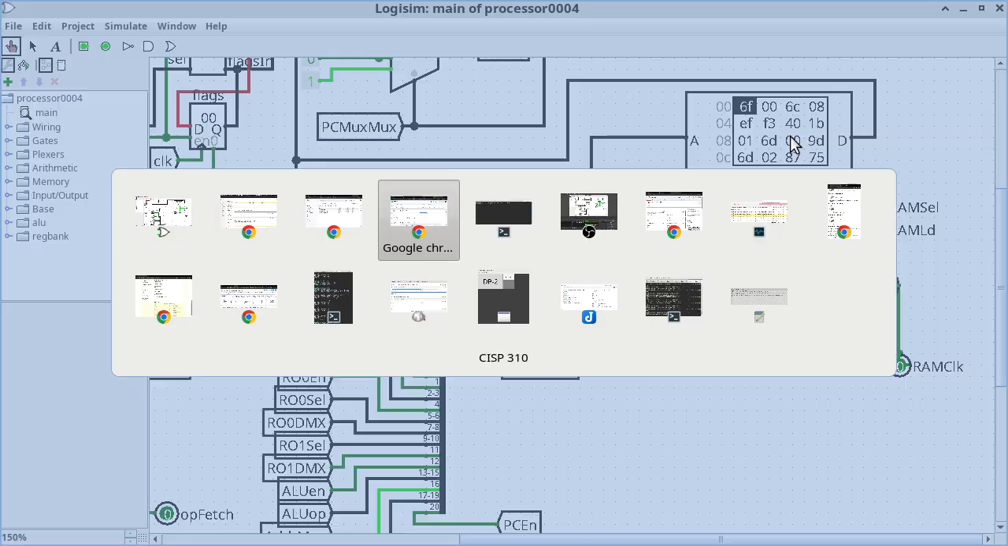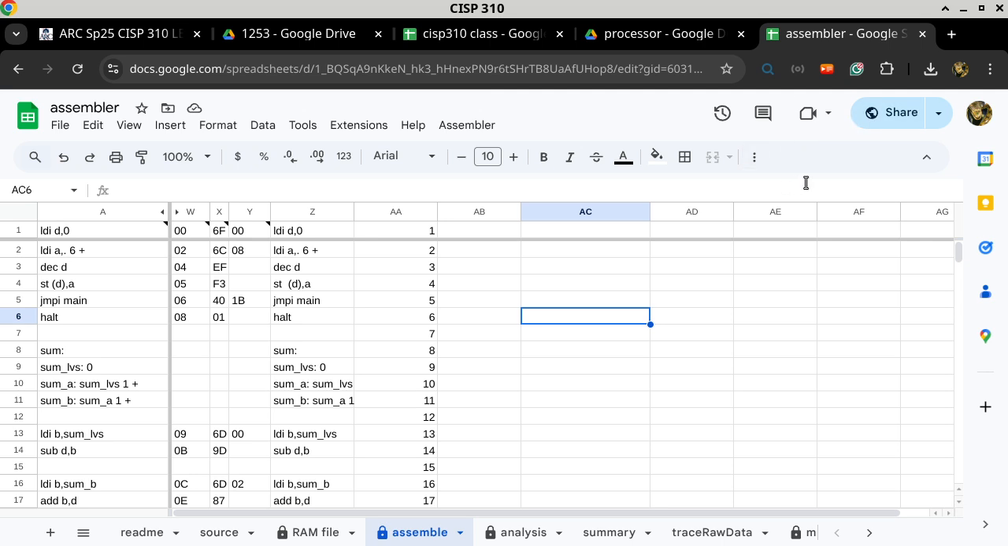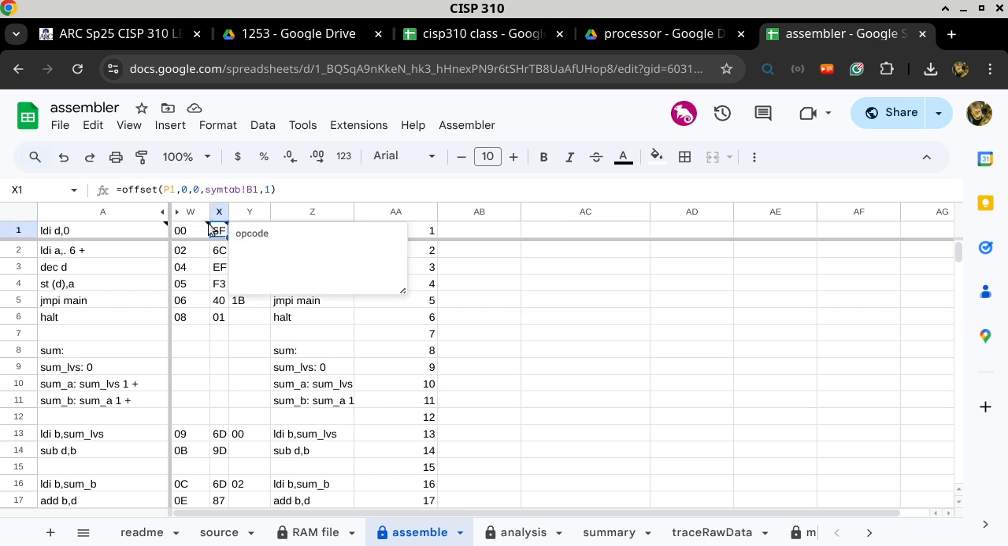The short answer to that question is this assembler is open sourced. It is a Google Sheet. And as such, there's no secret I can hide from people who are using it. So it is mostly done by formulae in the spreadsheet. So if you click on one of these things, you can see that this is the actual formula in the spreadsheet.